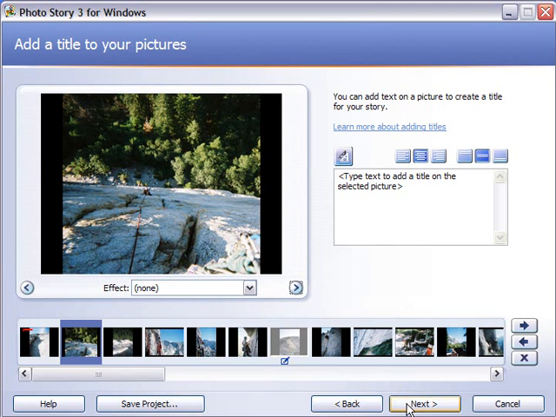And I think that's going to do it for this project. Tune in next time. We're going to go over adding background music, audio, and Ken Burns effects to the photos.